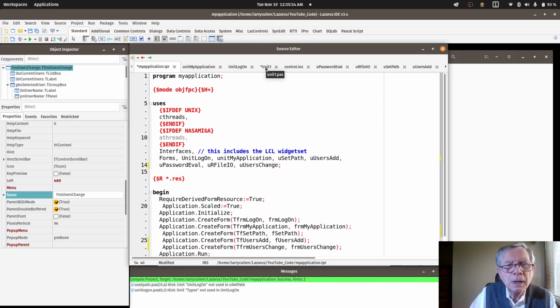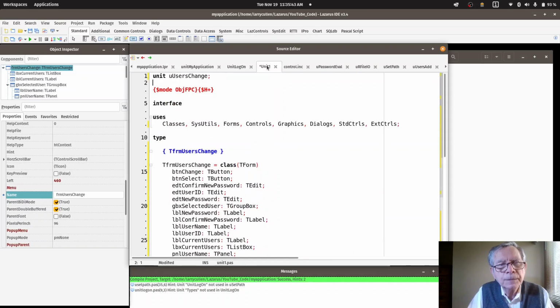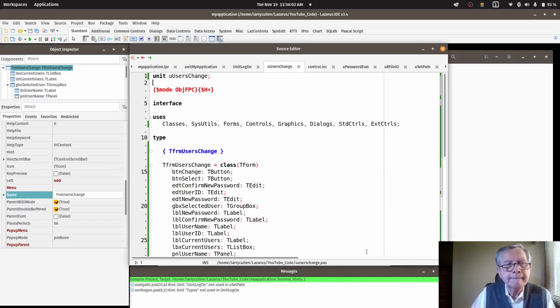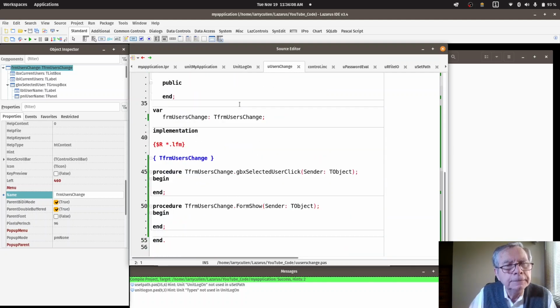I really wish that, well, I haven't renamed it yet. If I do a Control S, it says users change. I like these capitalized. I don't know why it insists on all lowercase, but I wish it would use the case that I put in the unit. Save it. Okay. Now it's correct. All right. Okay, so we have this event right here. I have a select user click.